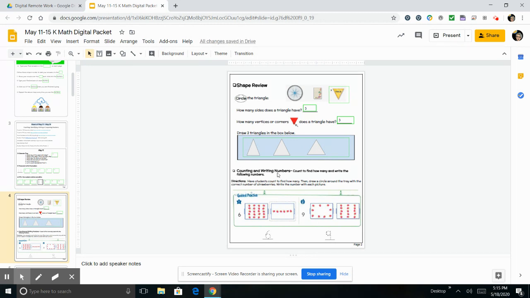Okay. Counting and writing numbers. Count and find how many and write the following numbers. So here is some practice. Okay, have a student count to find how many. Then draw a circle around the tray with the correct number of strawberries. Write the number with each picture. So let's count the strawberries in this tray first. 1, 2, 3, 4, 5, 6, 7, 8, 9, 10, 11, 12, 13, 14, 15, 16, 17, 18, 19, 20.